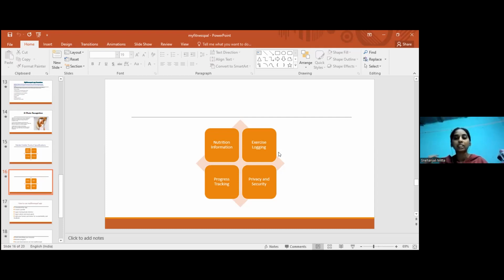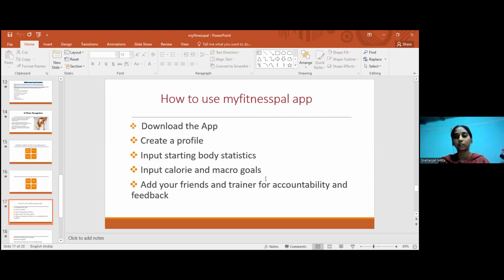Progress tracking: this app also provides food intake and calories burnt, so there will be progress, and it will show it clearly. Privacy and security: this app is more secure and private than other apps, and only shares what you allow.